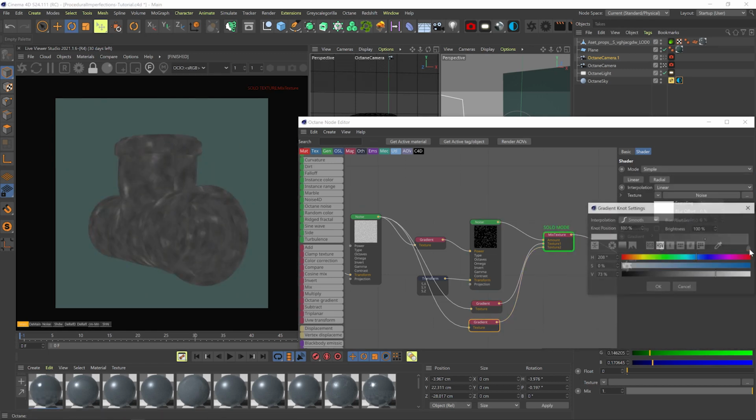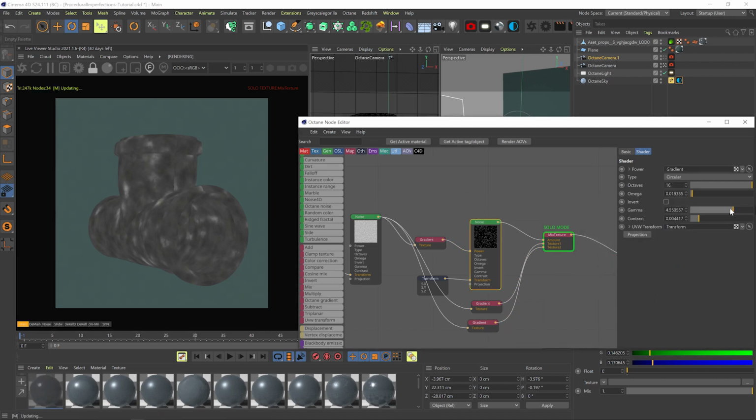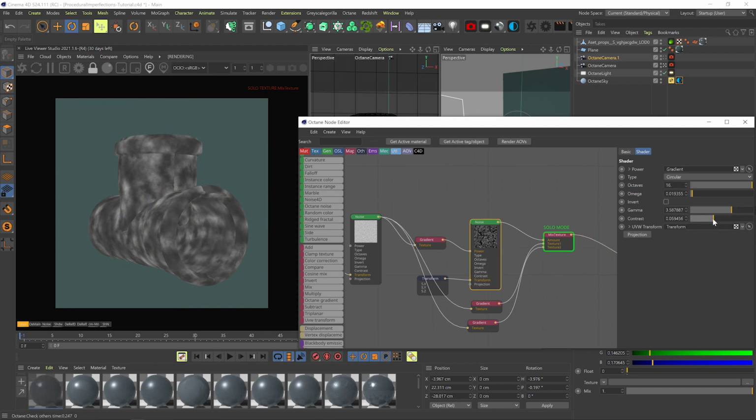Okay, we kind of lost the definition, so let's make the bottom gradient lighter, expose more of the masking on the noise, and up the contrast on it. And yeah, this looks better.